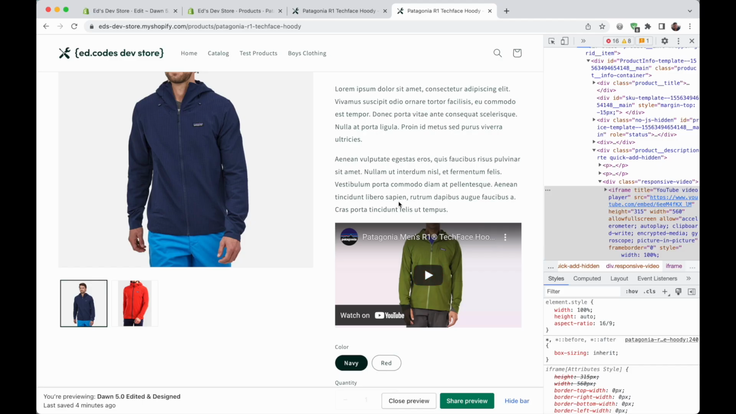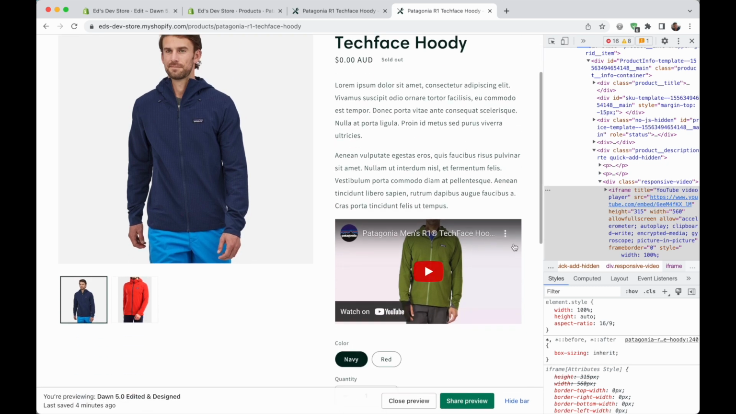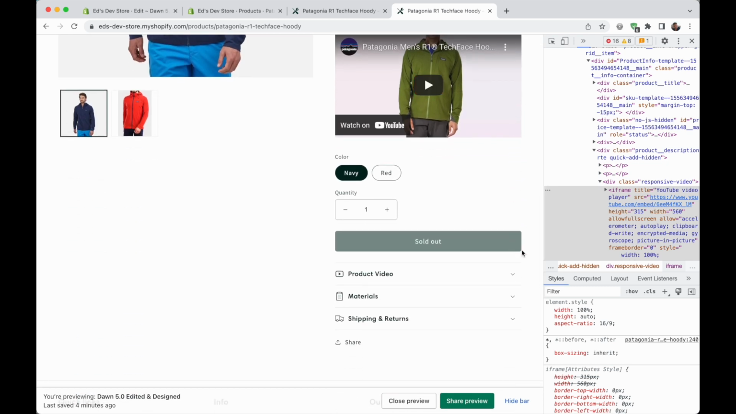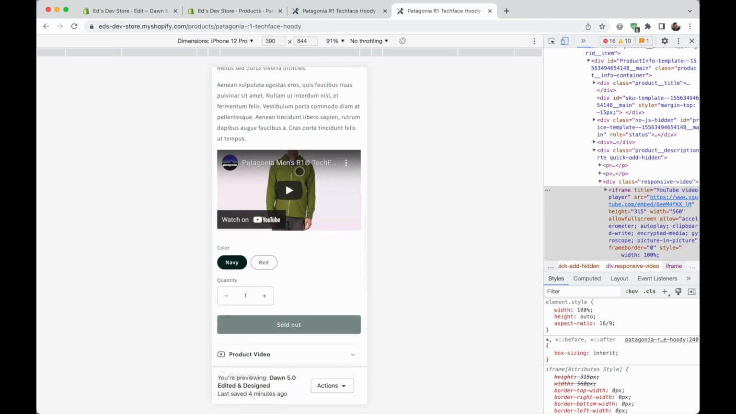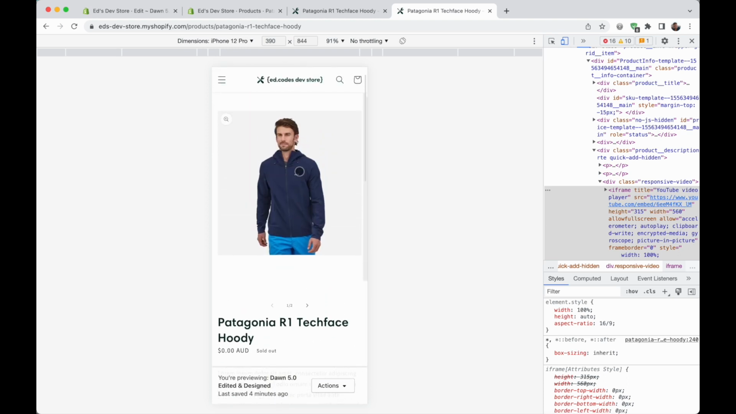So here you can see that I've fixed this video and it's actually inside of the container, in line with the button and everything, and it looks fine on mobile as well. So that's what I'm going to be showing you today, how to fix this, because it's only like 3 lines of CSS, so it's very easy to do.